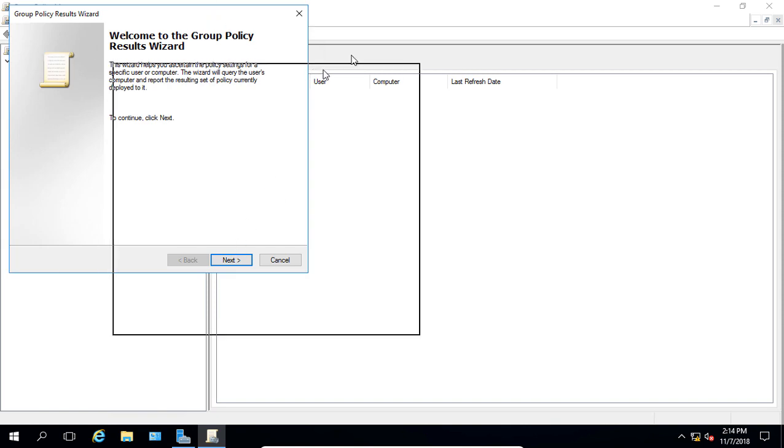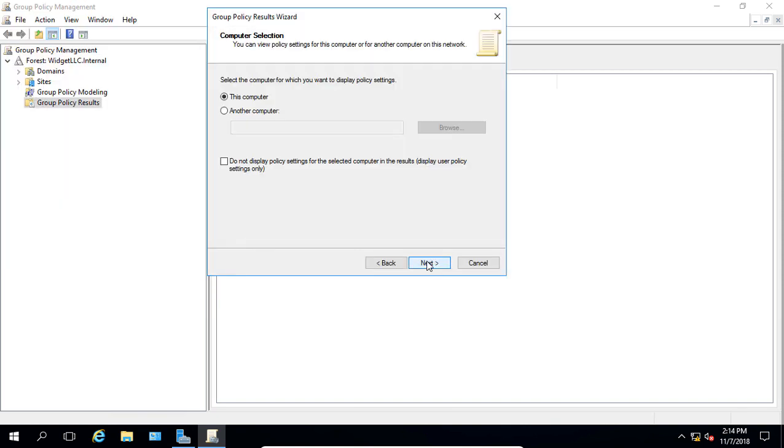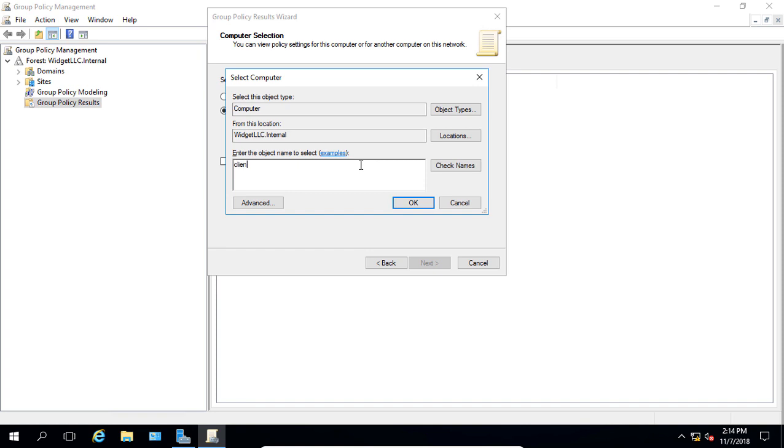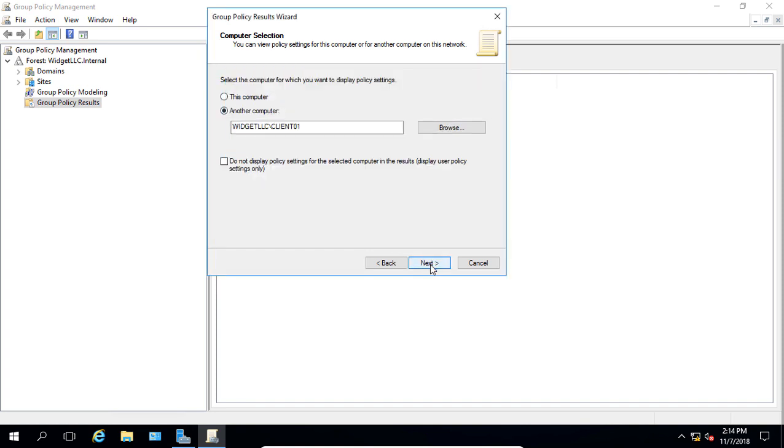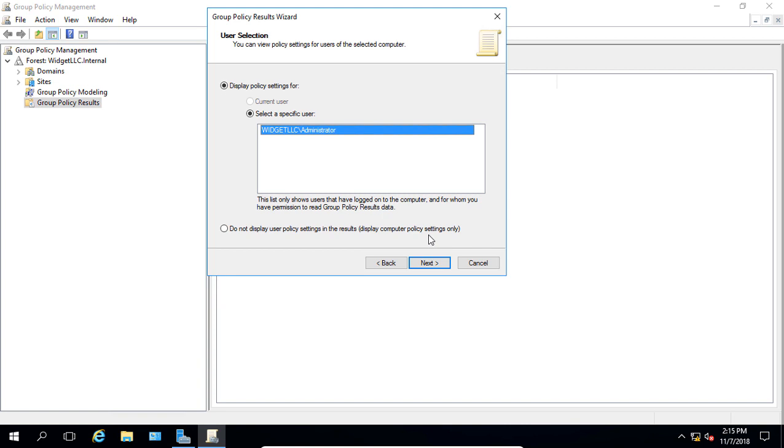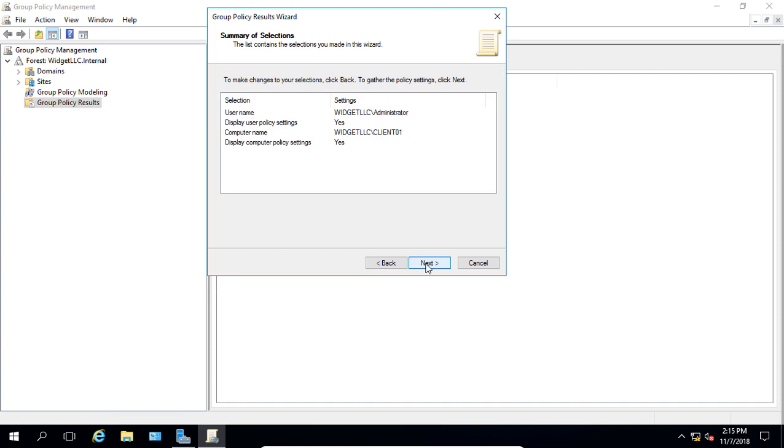This will walk us through connecting to our remote computer where we're going to run a report. So we're going to choose another computer, and we will browse to that computer. We'll type in the name of it, and we'll click Next. And we go ahead and select a specific user. I'm just going to go ahead and choose the administrator, and we'll see what group policies are being applied to that computer and that user.